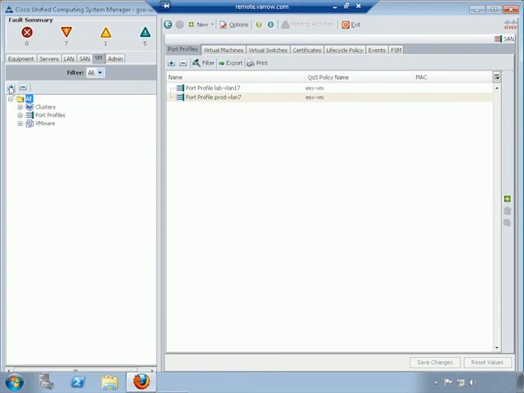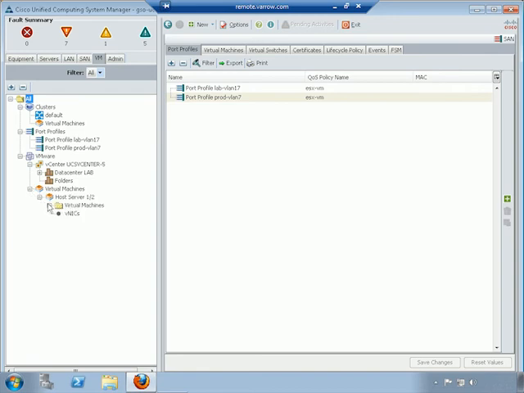In the VM tab, it's all things virtual machines. This is VMware specific, not plugging into any other hypervisor right now. But we can pull in our clusters, we can pull in our vCenters, our virtual machines like we've got here in the lab.